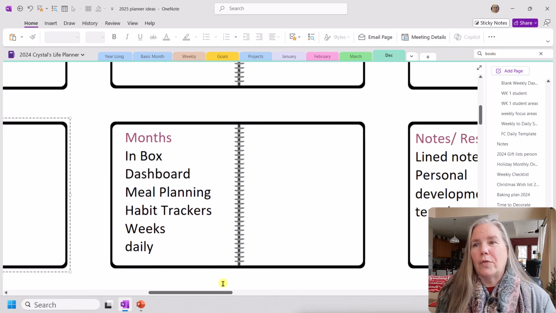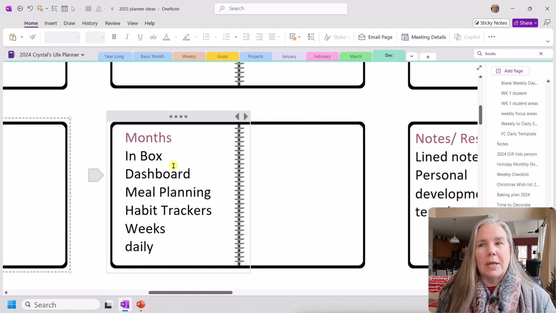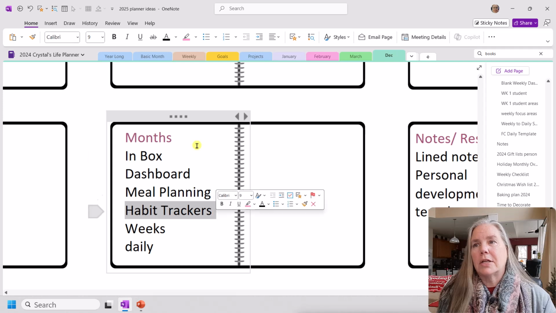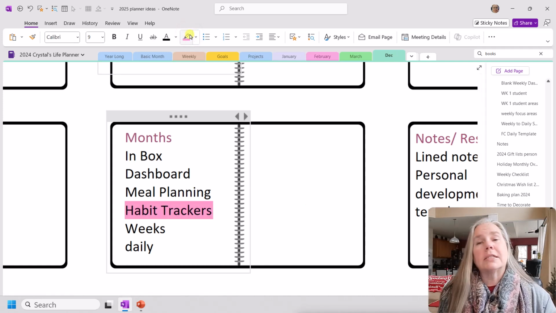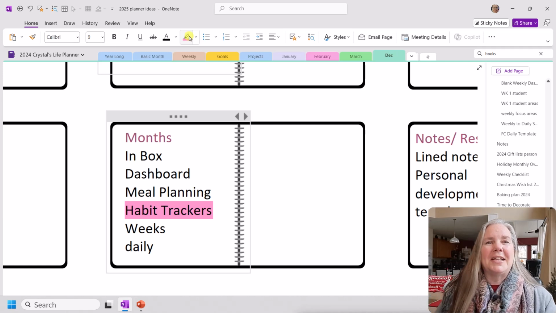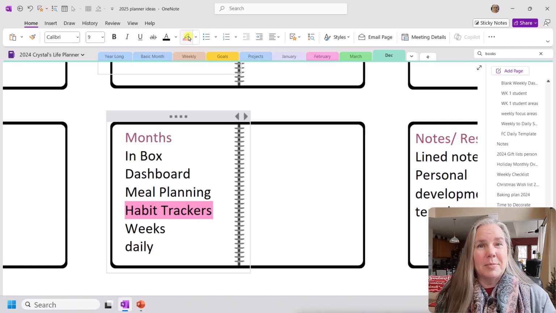All right, moving over into the months. I still keep my dashboard. I still keep my index. I still keep my meal planning page, my habit tracker. But my habit tracker is going to need to be adjusted just a little bit because I got a new Garmin watch and it's tracking some things that I was not able to track before. So I want to update my habit tracker so that I have that information.